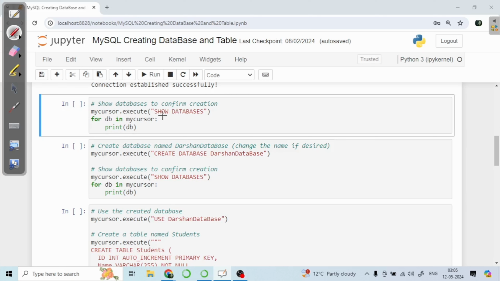mycursor dot execute show databases. And here I'm writing, see, for database in mycursor. All my databases are, because now mycursor dot execute is executing show databases, all databases are coming here. So from here it is coming in mycursor. And for loop we have already studied. This is my iterable, it means it has some data in it. So this data will come one by one here in db and we are writing print db. For the for loop, you have to see my videos again, you will get what a for loop is and how it works.